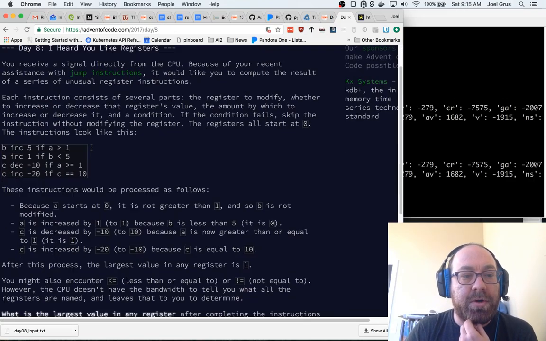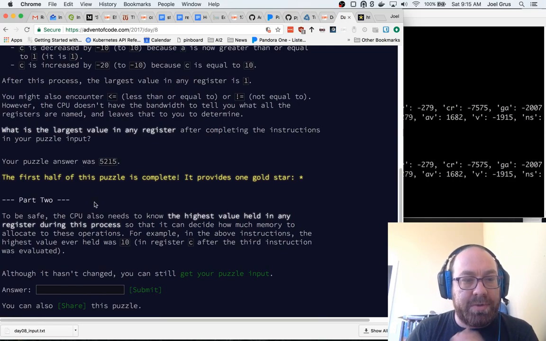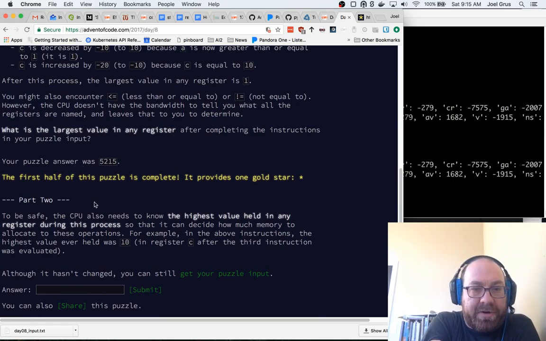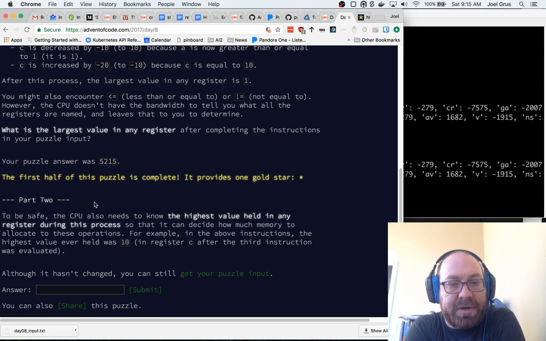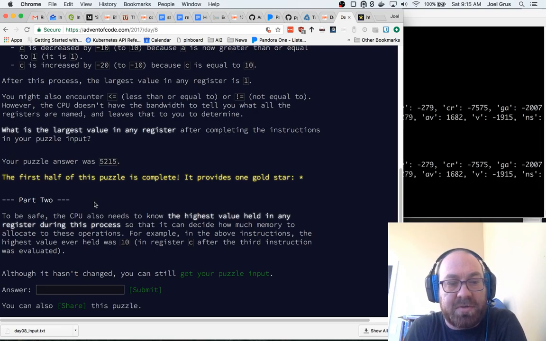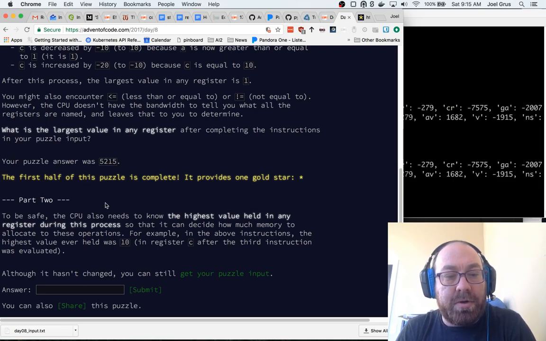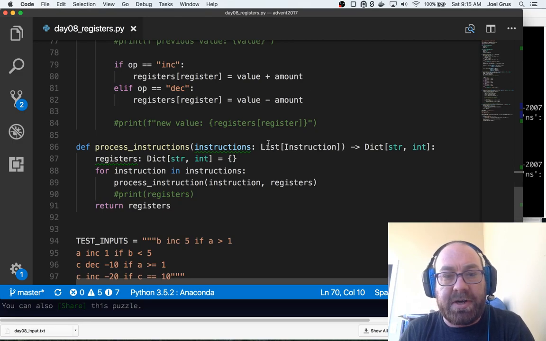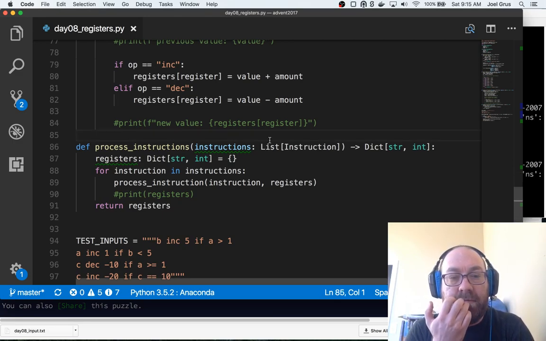Return to day 8. Okay. To be safe, the registrar also needs to know the highest value held in any register during this process, so that it can decide how much memory to allocate. For example, in the above instructions, the highest value ever held was 10 in register C after the third instruction was evaluated. Okay, so let's see how we can change our code to get the highest value ever.